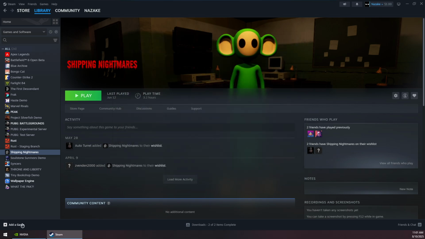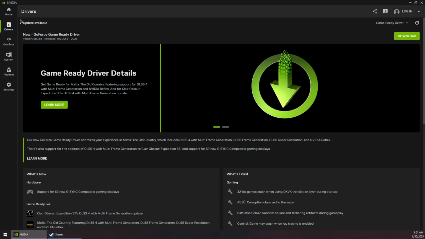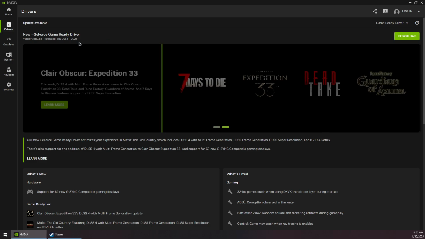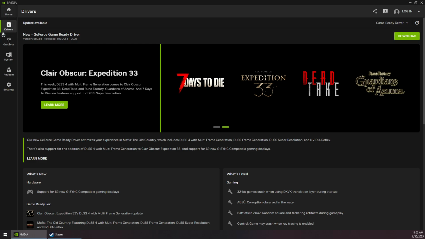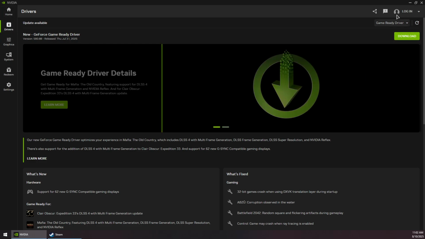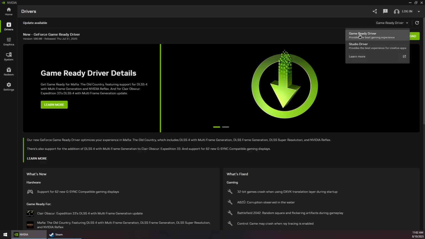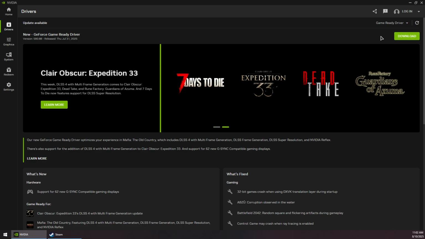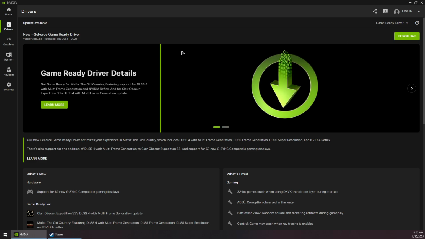Now you will need to open up your GPU application. For NVIDIA, it's basically NVIDIA app. You'll need to download it and install it if you do not have it already. Then go to drivers section and check for the latest updates. And then make sure to download the latest GeForce Game Ready driver. Now once you install it, you will be asked to restart your computer.